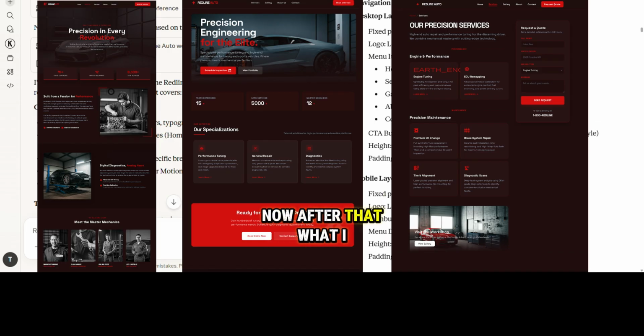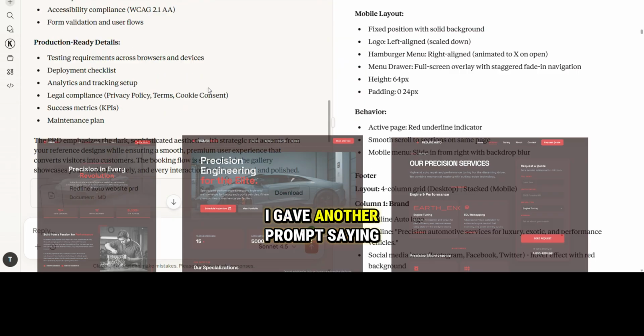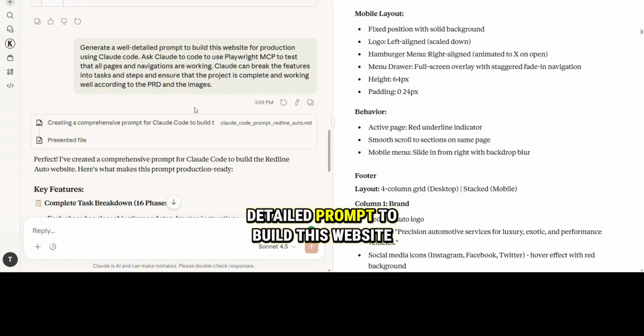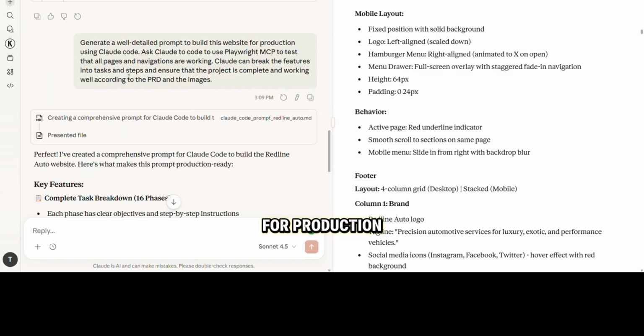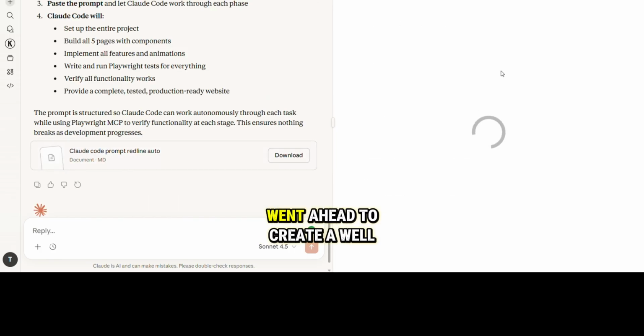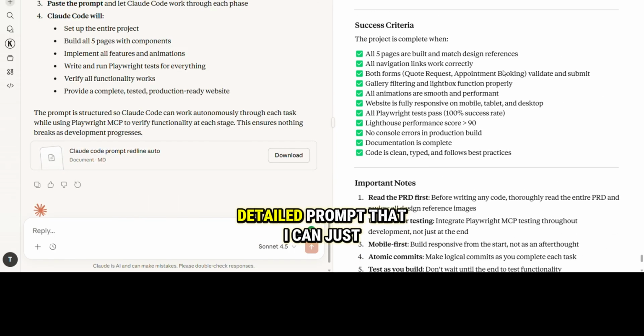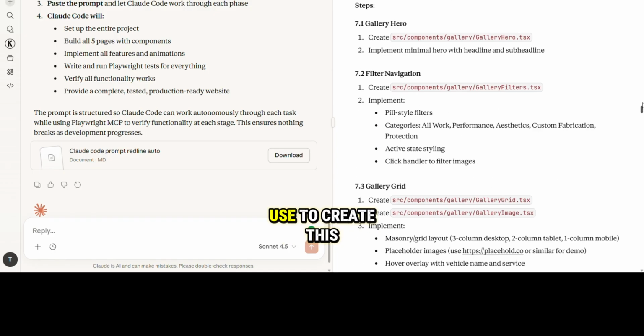Now after that, the next thing I did was I gave another prompt saying generate a well-detailed prompt to build this website for production using Claude Code. Ask Claude Code to use Playwright MCP to test that all pages and navigations are working. Claude can break the features into tasks and steps and ensure that the project is complete and working well according to the PRD and the images. I referred again to the images. He now went ahead to create a well-detailed prompt that I can just use to create this.